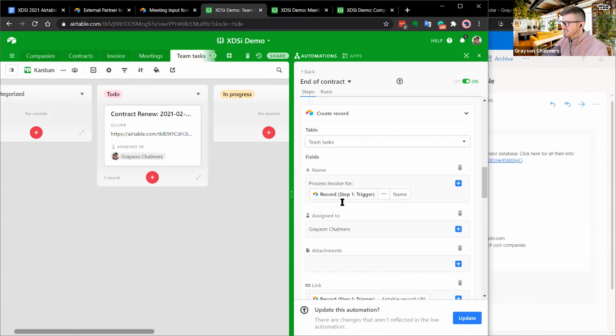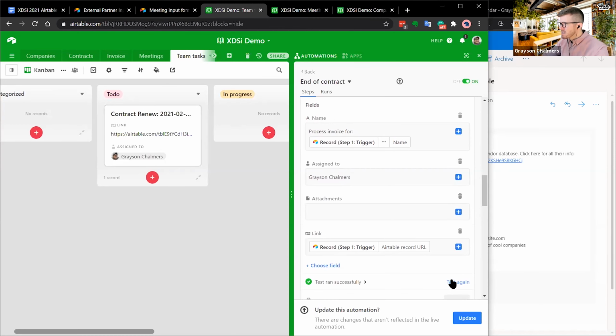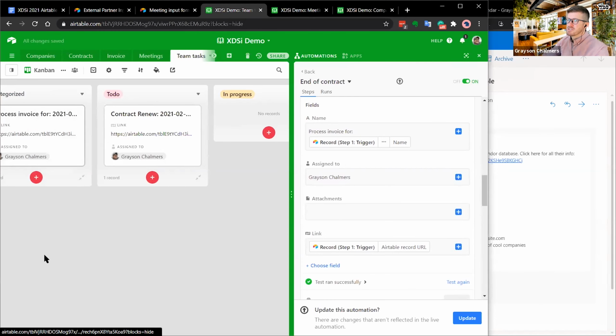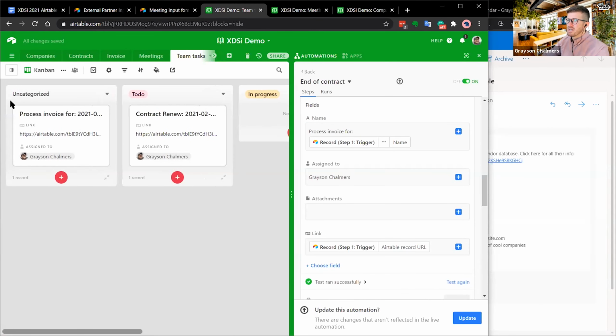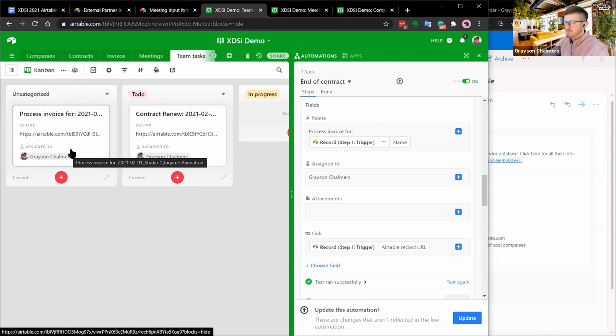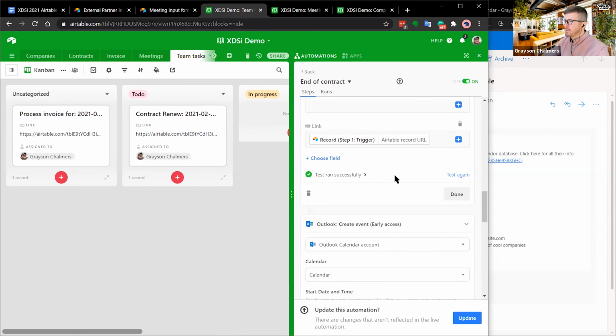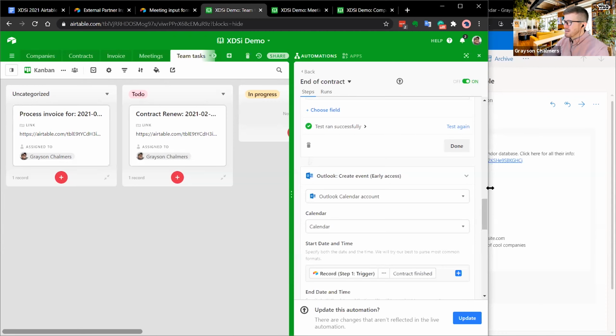So this one is the process invoice. Let's test that one, make sure that one works too, and there's the test invoice task. It can be assigned to different people. It could be assigned to a team, anything you want. And then the last one is the calendar event.